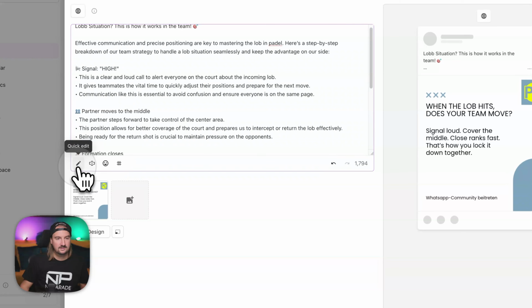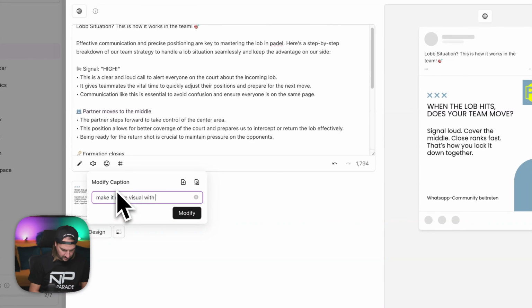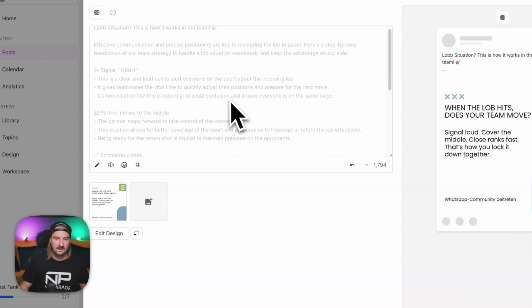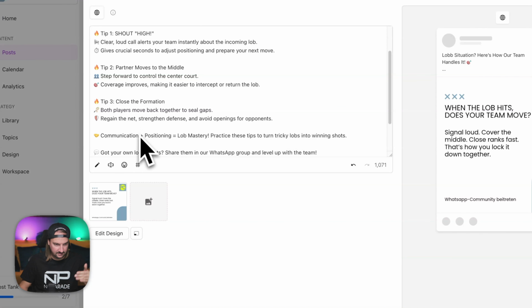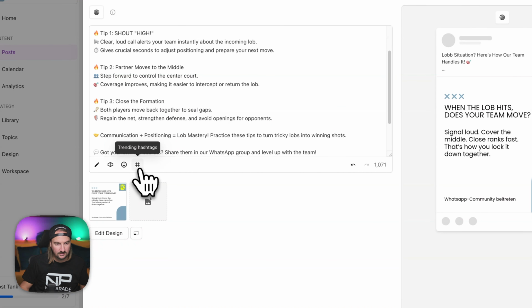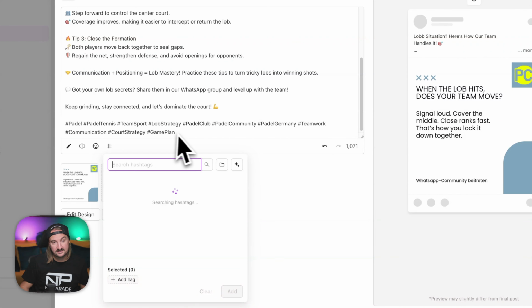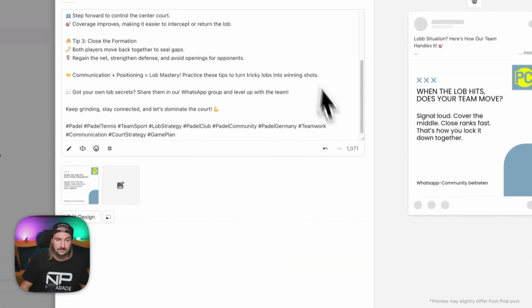Here's a longer version. Then we can say, okay, now make it more visual with 3 tips, and then it will go in here and use AI to give me, here's tip 1, tip 2. So you don't have to think. AI does the rest for you. You only give context. You can research hashtags in here, but it automatically generates hashtags for you here. You can add emojis inside here. So this is the caption.